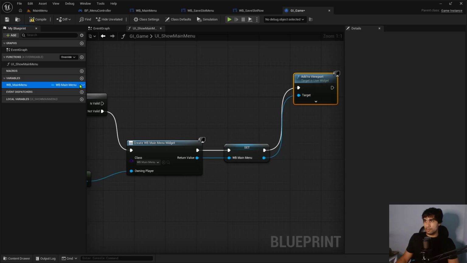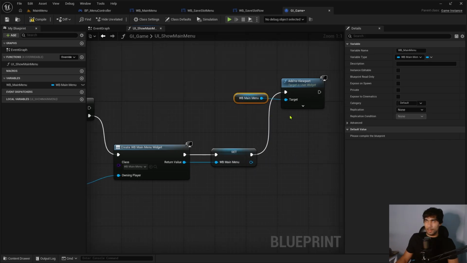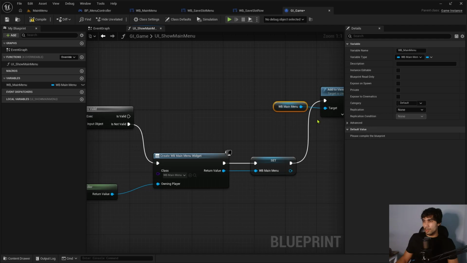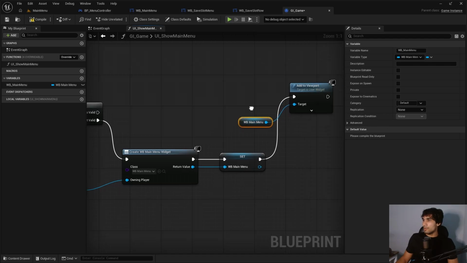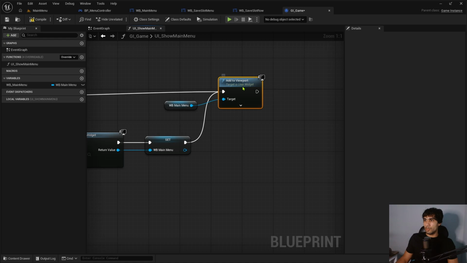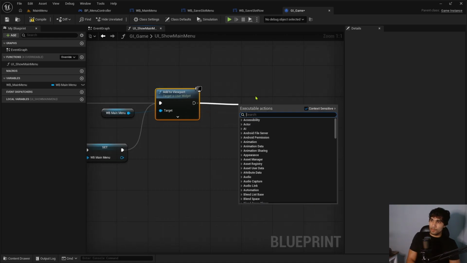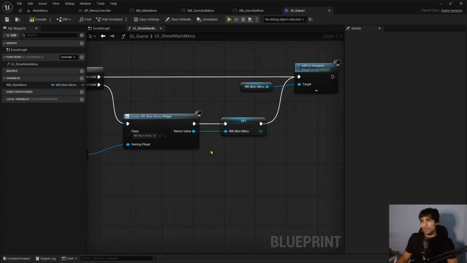I don't like that. Alt click to break nodes. Okay. I can do that, and then I still want to add this to a viewport, so isValid, add to the viewport. Perfect.